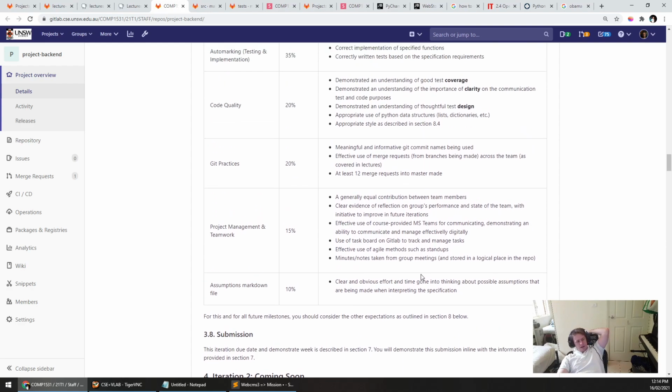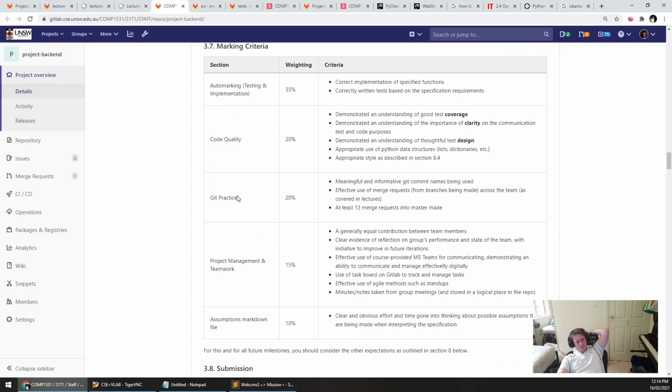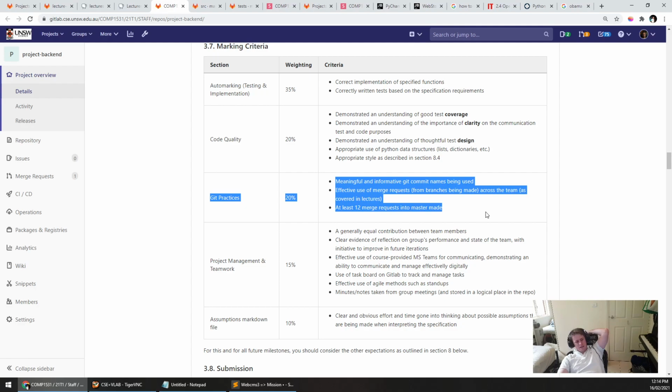And that's kind of iteration 1. So there's actually quite a lot of non-coding stuff. About half of your mark comes from stuff that has nothing to do with code specifically. Like Git, if you don't count Git as code.